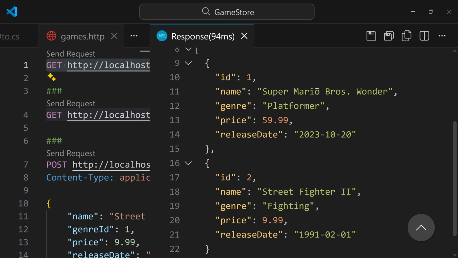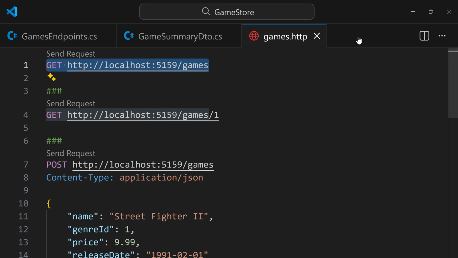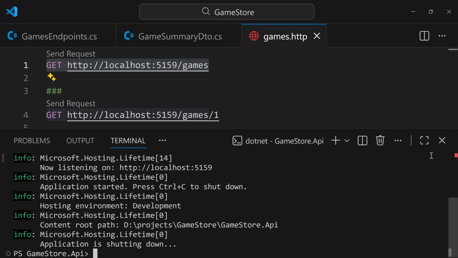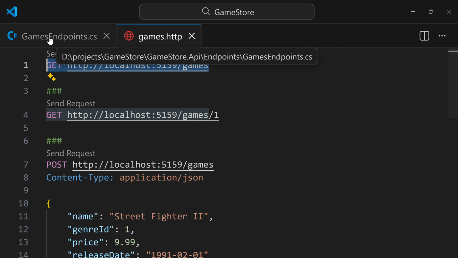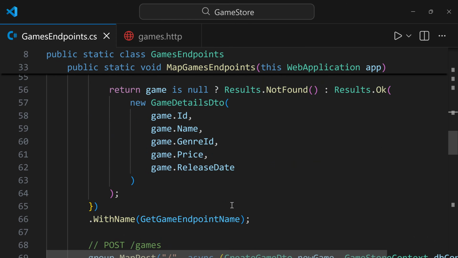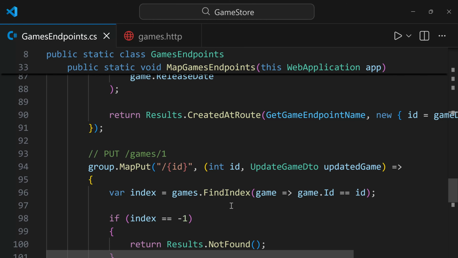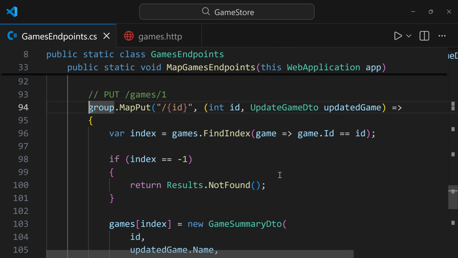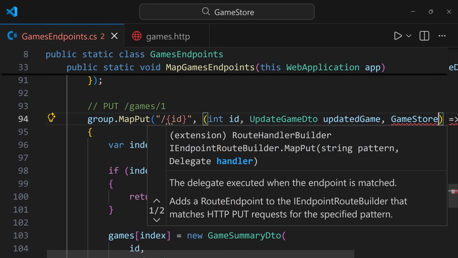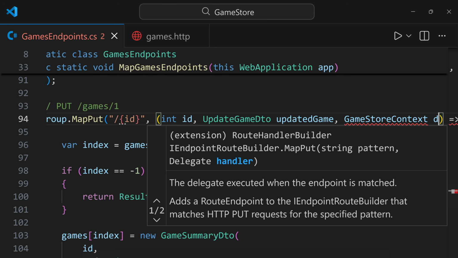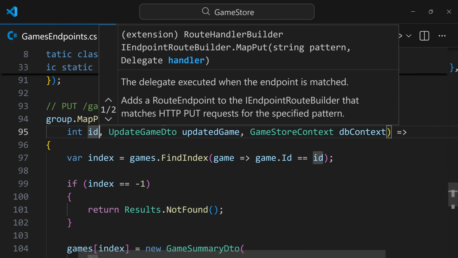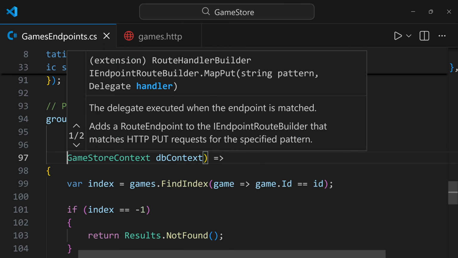Now let's continue with our next endpoint, which is going to be the put endpoint. So let's stop our server. Let's close this. Let's go back into GamesEndpoints and let's look for our MapPut call over here. As usual, let's start by introducing our GameStoreContext object over there, our DbContext. Maybe I'll send things to the next line so we can see better. The signature is a bit long.